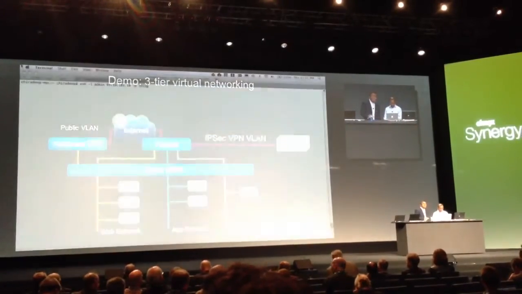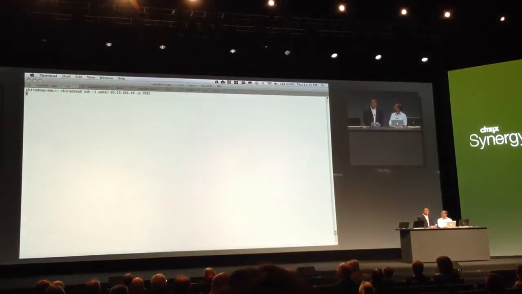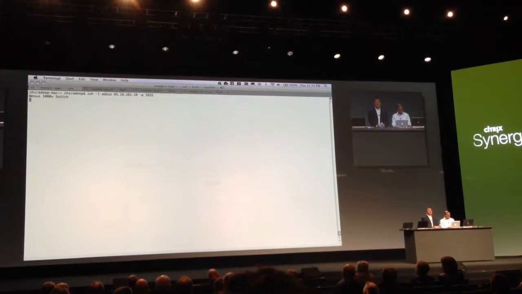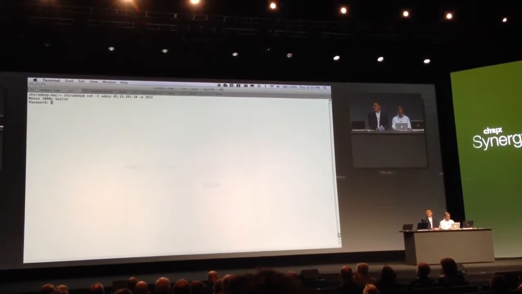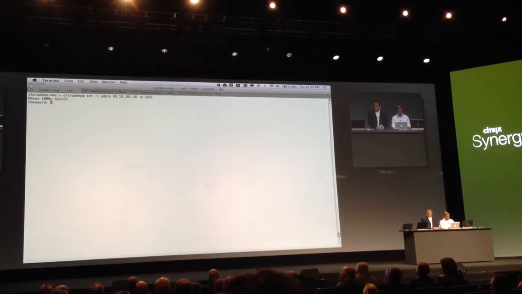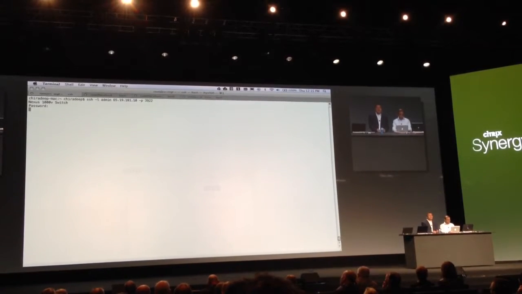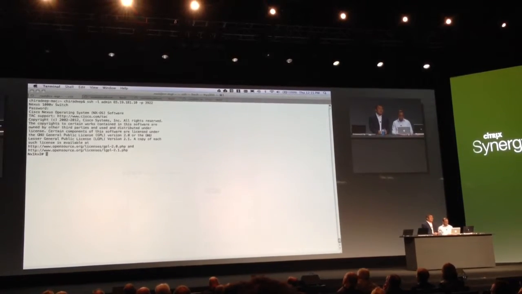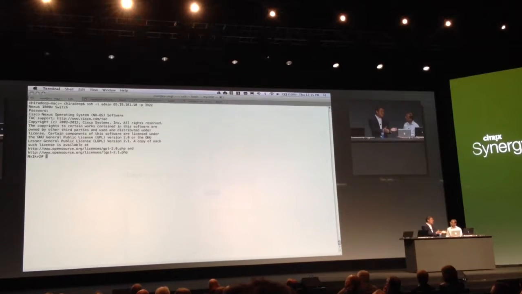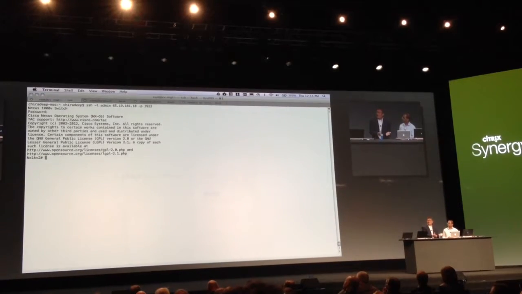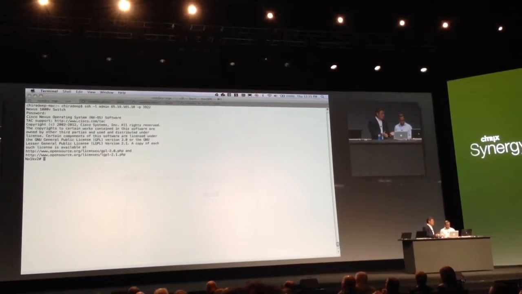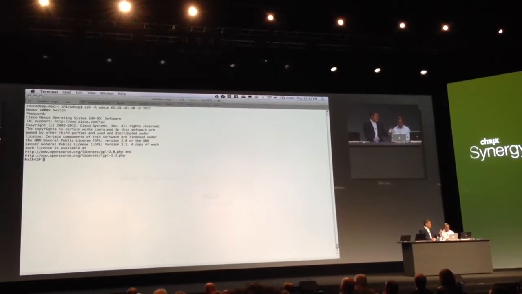So the first thing we're going to show is, as Phil said, Cisco has an industry-leading SDN product. It's called Nexus 1000V. It's a very powerful switch, but it's all implemented in software. And the way you access a software switch is exactly like you access a hardware switch. So Chiradeep here is logged into the switch.